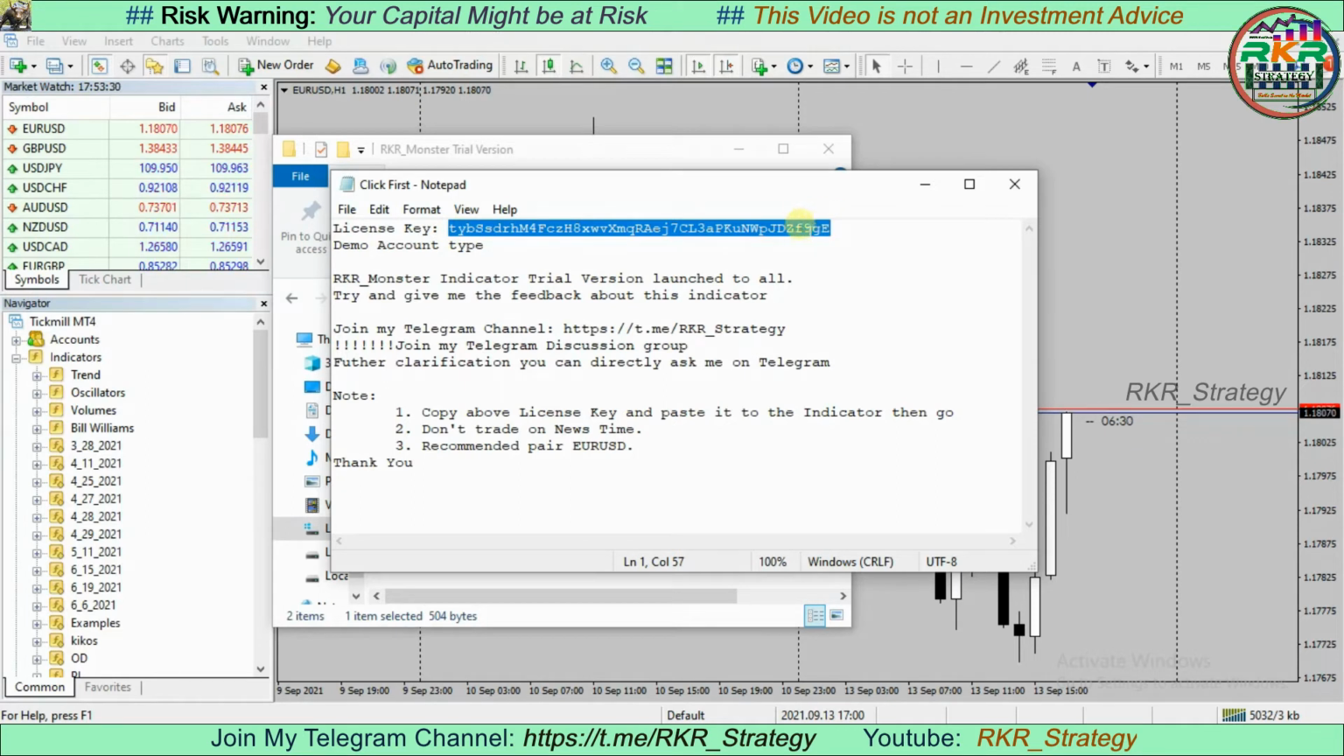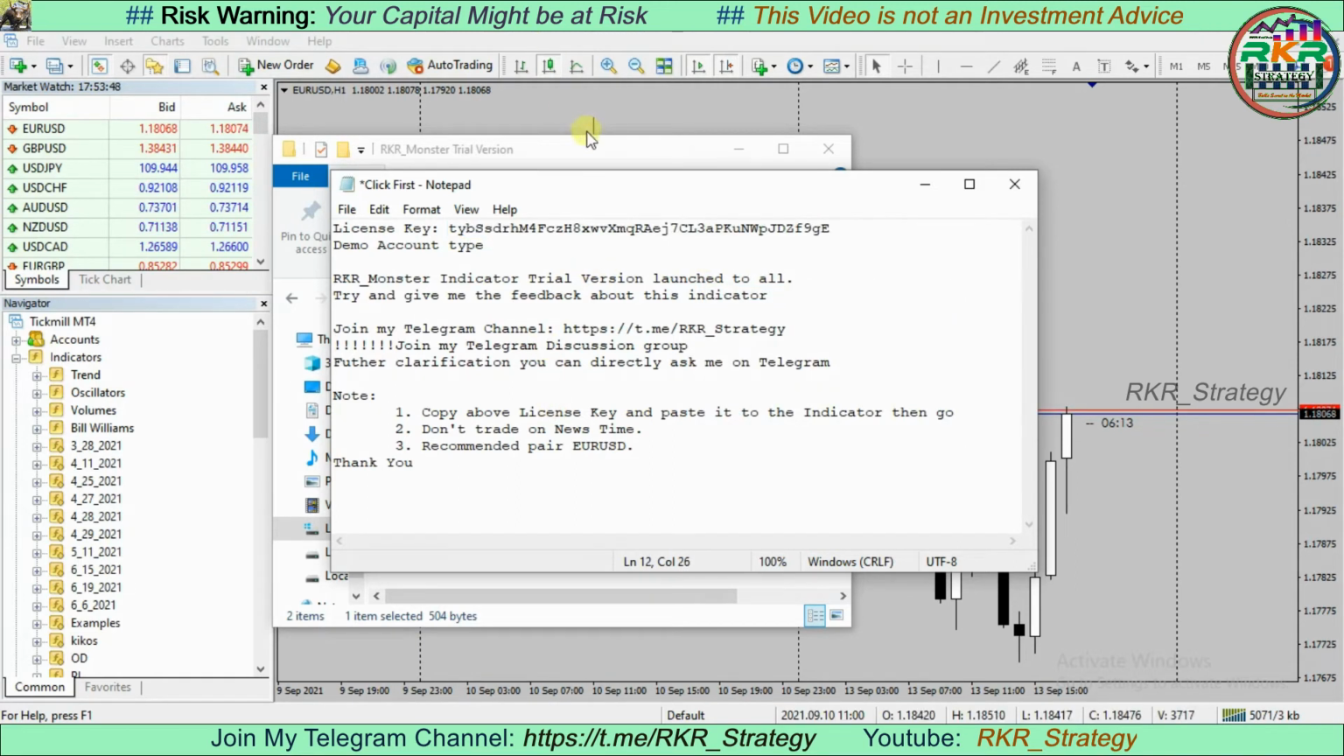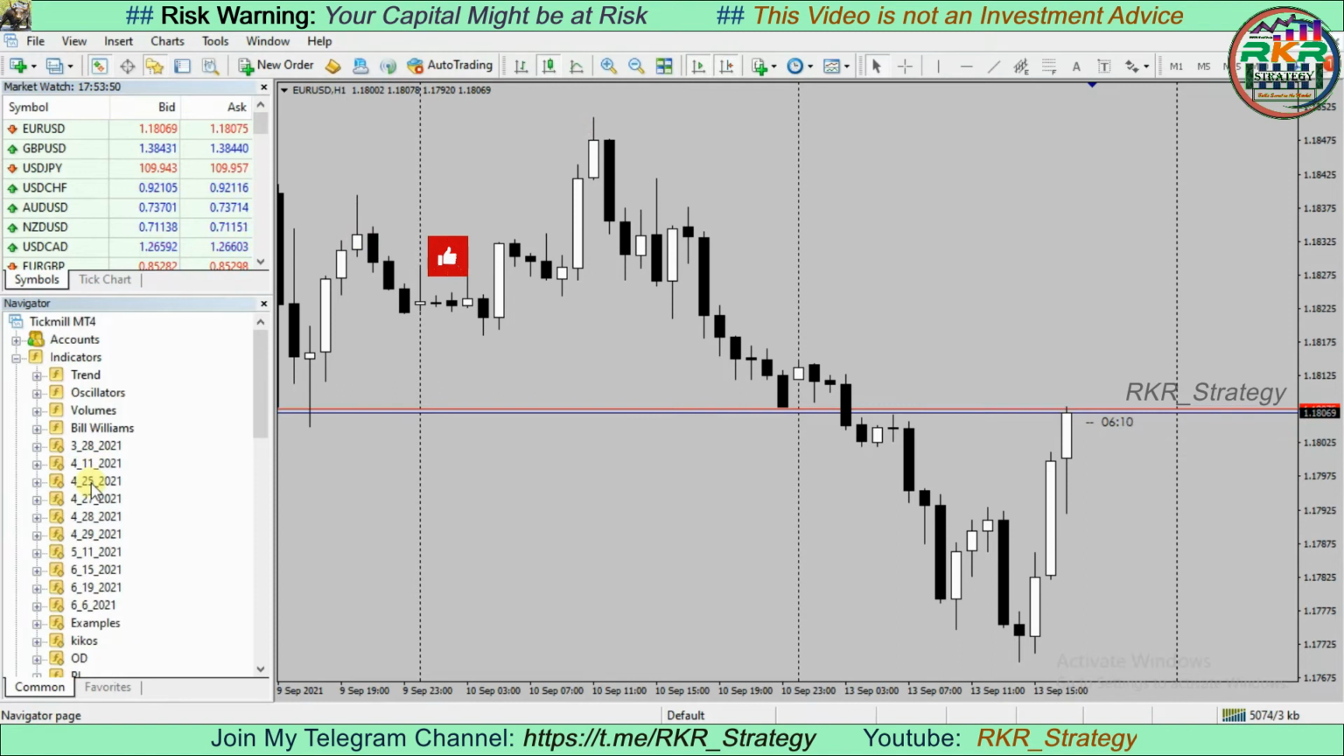Before copying this link, just copy this link. Okay, don't copy the spaces between them. Okay, just copy from this link. Right click, then copy. Go to the file.